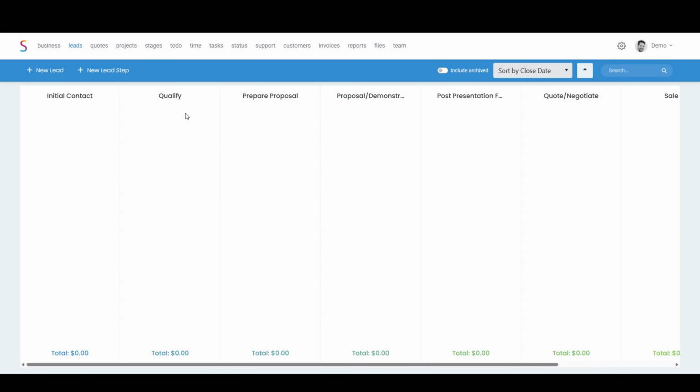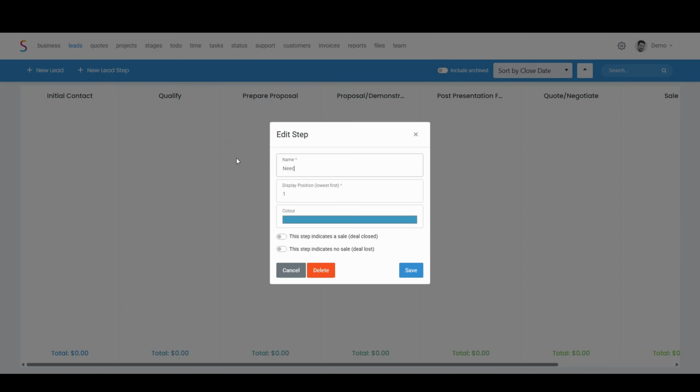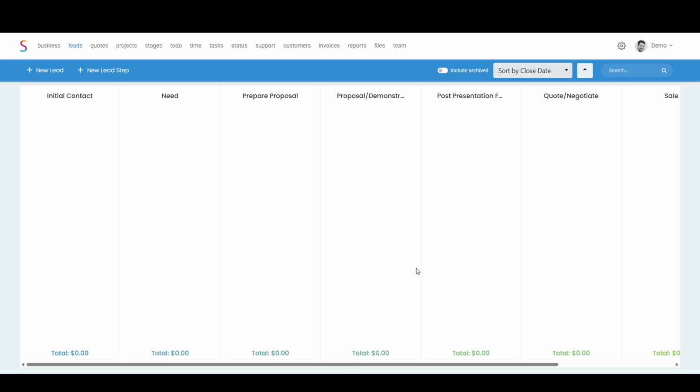What I will do though is show that the qualify step I might want to move. So if I just click the arrow there, now proposal comes before qualify, which is odd, but you still can do that if you want. I also might not call it qualify, I might rename it to something like need, because this is the step at which we determine what the customer needs. So I can do that and I can just rename it need. So initial contact, need, prepare proposal, etc.